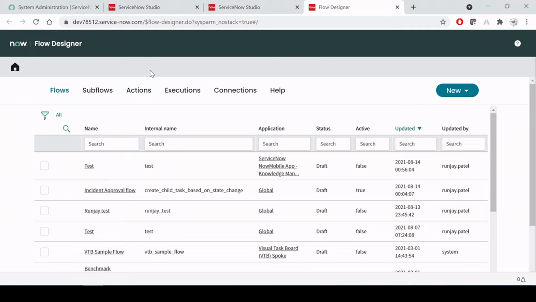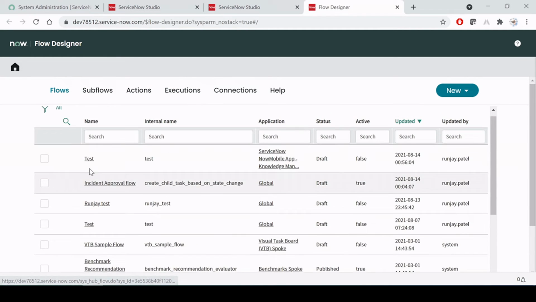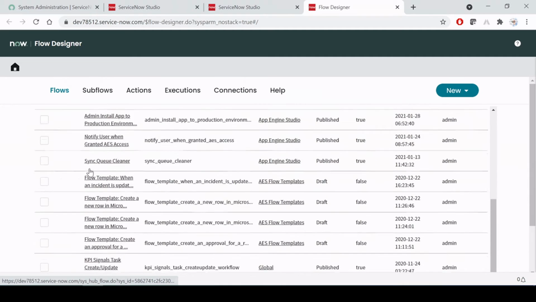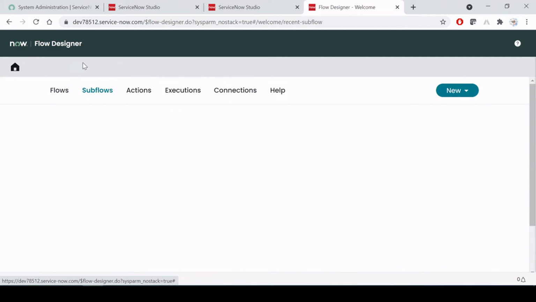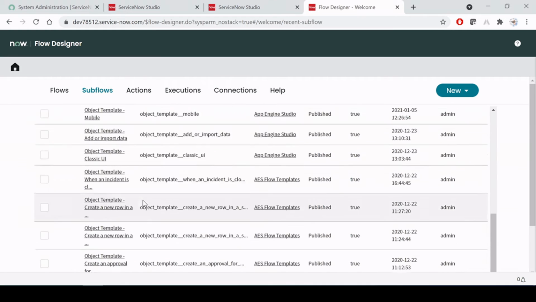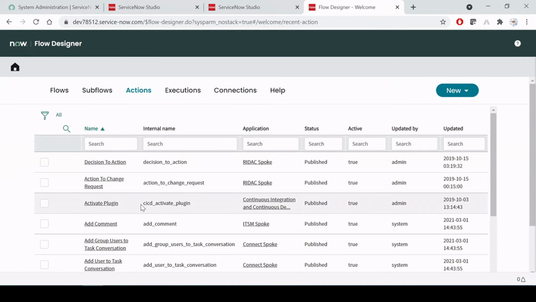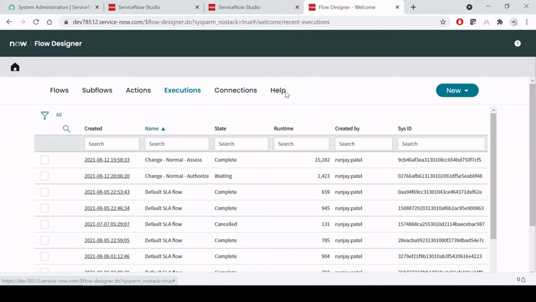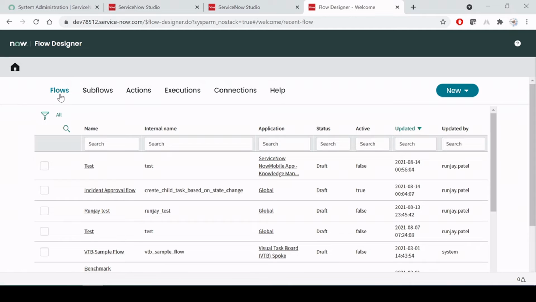We'll be discussing some more on what is flow, subflow, action, execution. Flow means here it will be a list of your flows. Whatever flows are created as of now, it will give you the list. And here is the subflow. If you have created any subflow, then this will be a list. If you have actions, all the action list will come over here. Executions, it will come. Connection, same way it is there. This time we are interested in the flow.